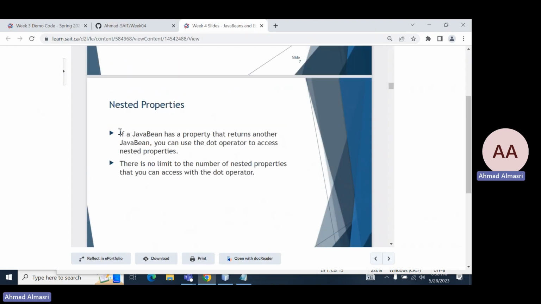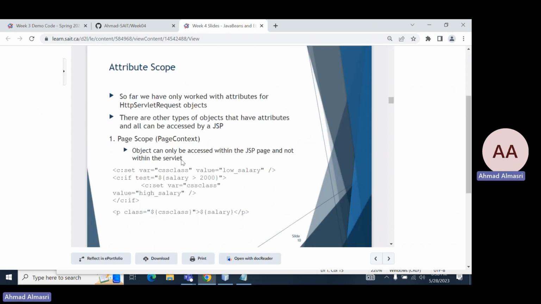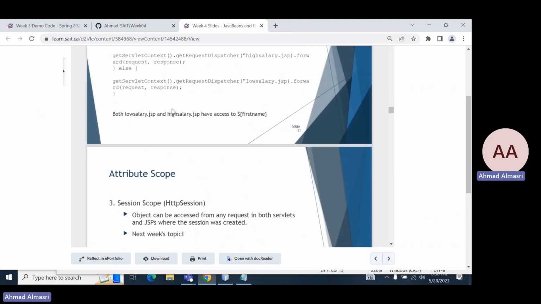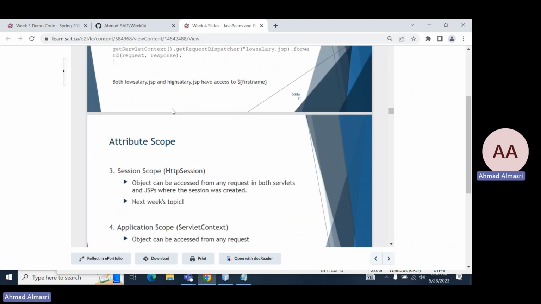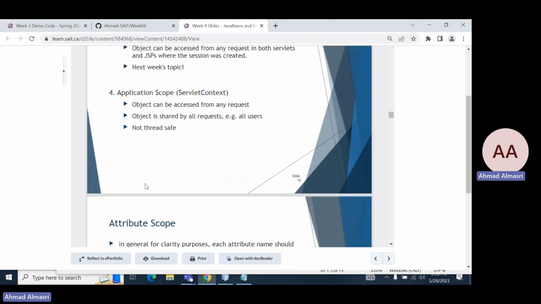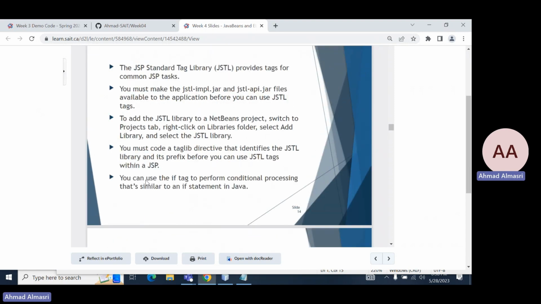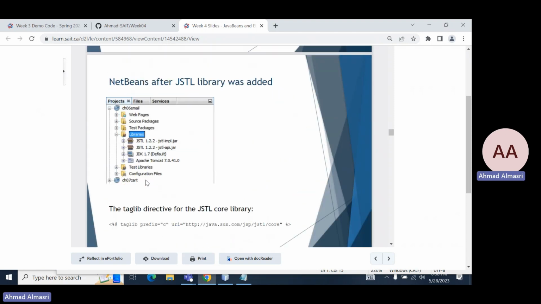Now, the last thing that I want to talk about is JSTL. Nested properties and attribute scope, as I said, I'm going to talk about in theory, because until now we didn't cover sessions or something like that. I don't want to confuse you with this, but it's very easy and simple. Now let's just see JSTL. First thing is how to add JSTL, and then how to use it. By the way, you can copy that, because we need this.